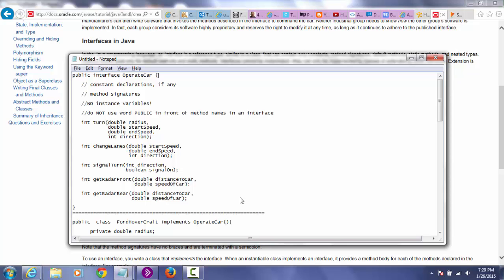Now you can put constants in an interface. So if you had constants, wheel radius equals some number, okay, that's permissible. But you will not have instance variables. You will not see a declaration of radius or start speed or any of these variables anywhere in the interface. They will be declared in the classes that implement operate car. But you can have constants. You cannot have variables in here.